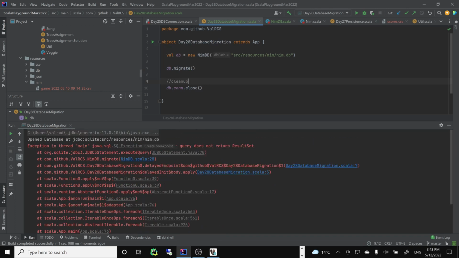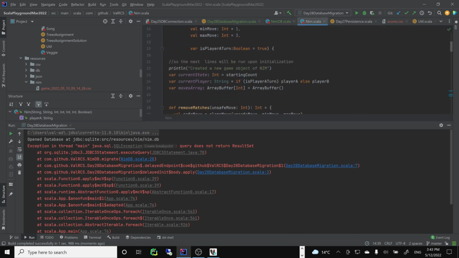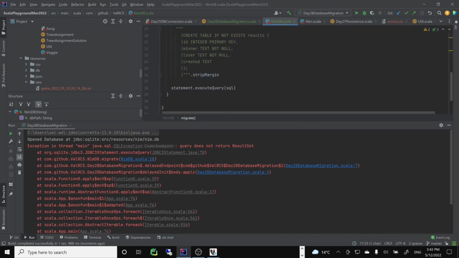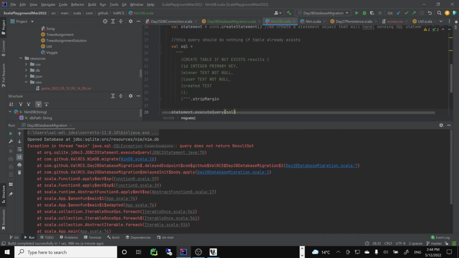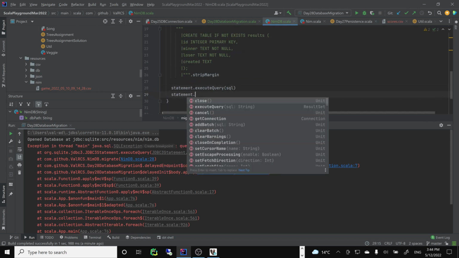And I still get an exception. Aha, query does not return results. So what did I do wrong? Let's see. Name DB, SQL, con, strip margin. What line? 28, statement, execute query. Ah, because this returns a statement. Maybe it's not a query, maybe something else. Let's check what else we can do. We're doing the wrong thing with execute query.